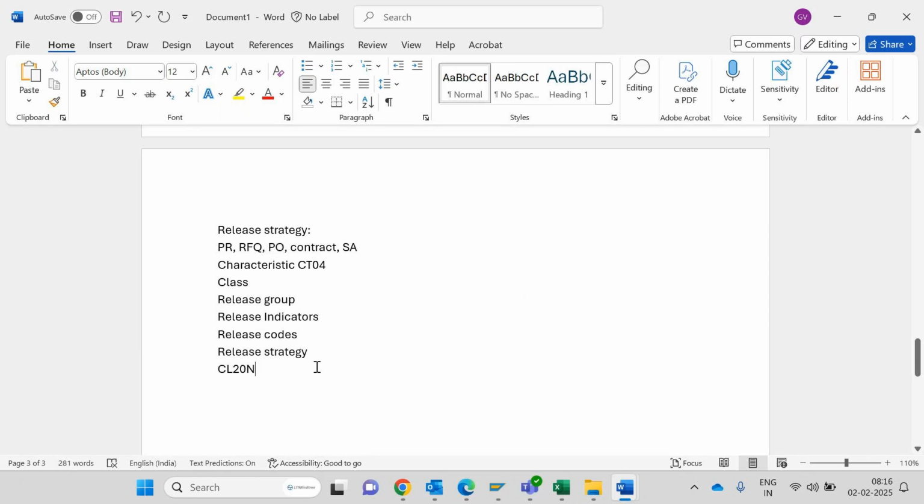Okay. So here I will write the important point: PR can release both header and item level, but PO can release only header level. This is important, even it is an interview question.